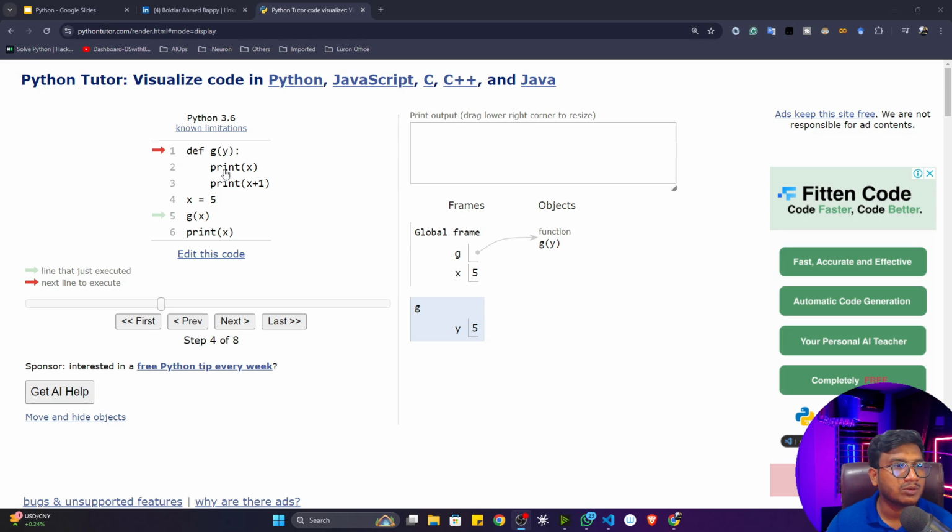Let's say here I am trying to print x. Now tell me, is x a local variable or a global variable? Just try to find x here. You can see x is not present inside this function. It is present outside of the function. That means x is a global variable. It's not a local variable.